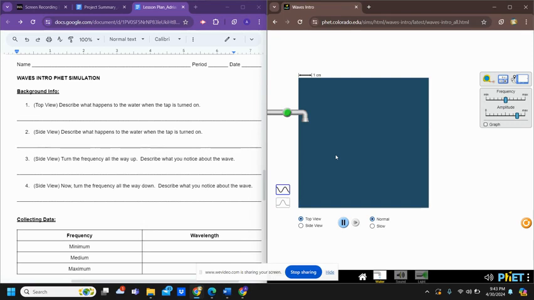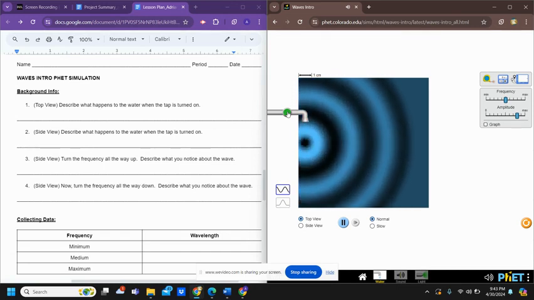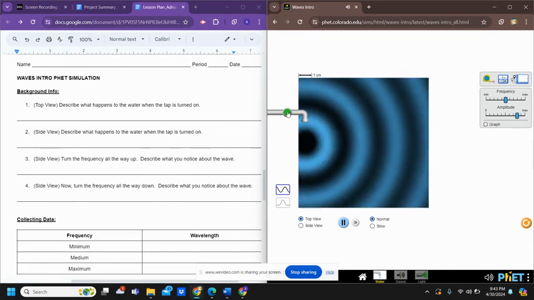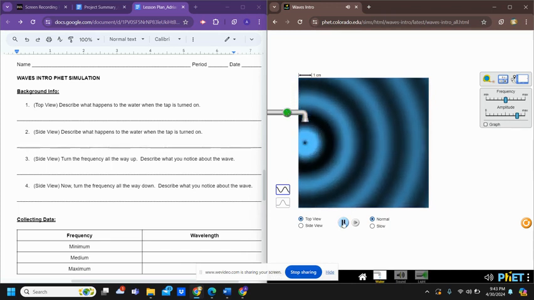Once you open it up, you're going to see this faucet to the left and this body of water that takes up the majority of the screen. To start the faucet, you're going to hit this green, almost like a play button. That green button makes the faucet start to drip. To pause the drip, you can just hit the pause button down here.